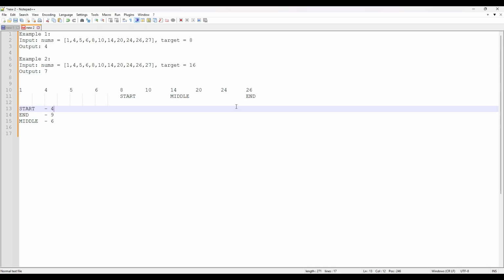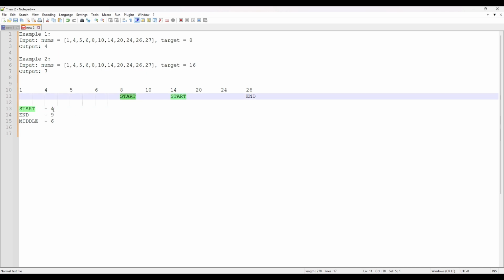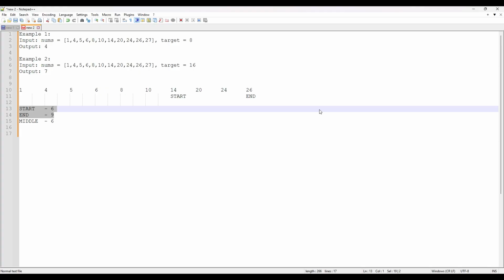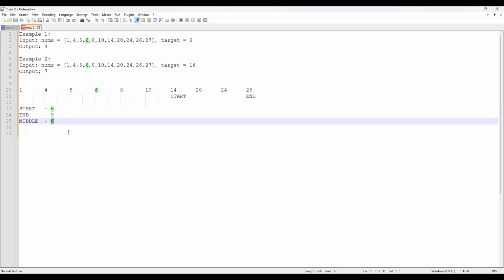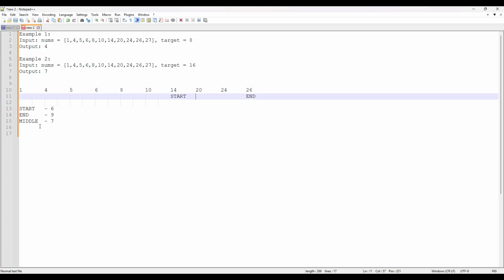So now this is what we have, and we're going to go through that again. Is the middle number greater than or less than 16? In this case, it is less than 16. So we take our start again and set that value to 6. Then we derive the middle again. 9 plus 6 is 15. 15 divided by 2 is 7.5. So we're just going to make this 7 because we're taking the floor value.